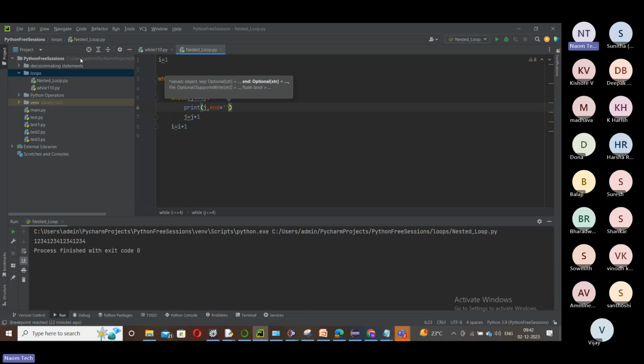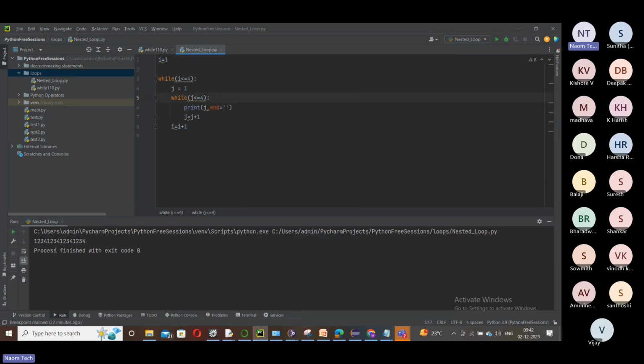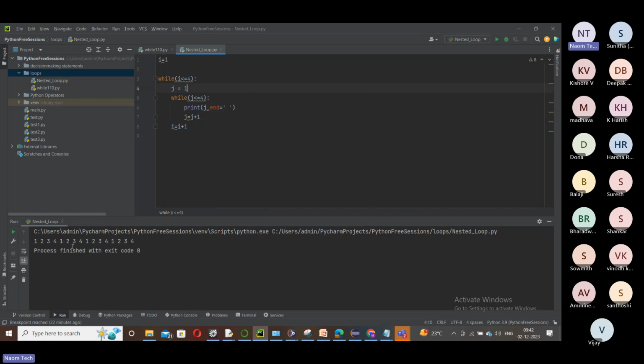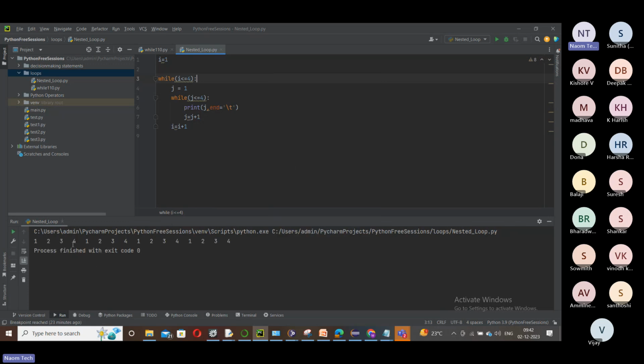Now if you run this, right click, run nested loop, you can see it's printing side by side. Suppose you want space here, just put a space. This is one way to get a little space. Suppose you want a tab space, you can apply slash t. Slash t gives a tab space. These are escape sequences.